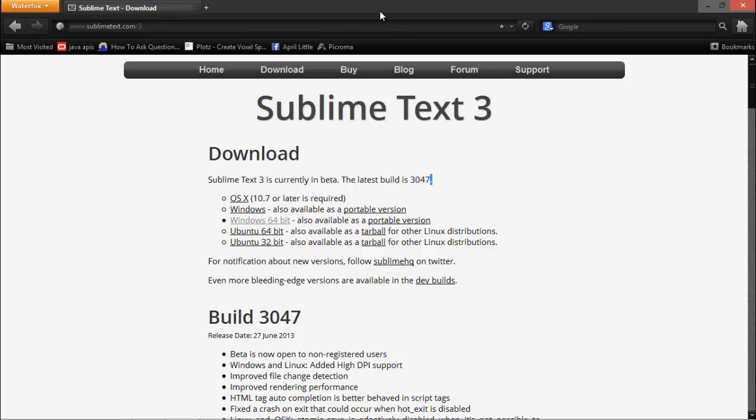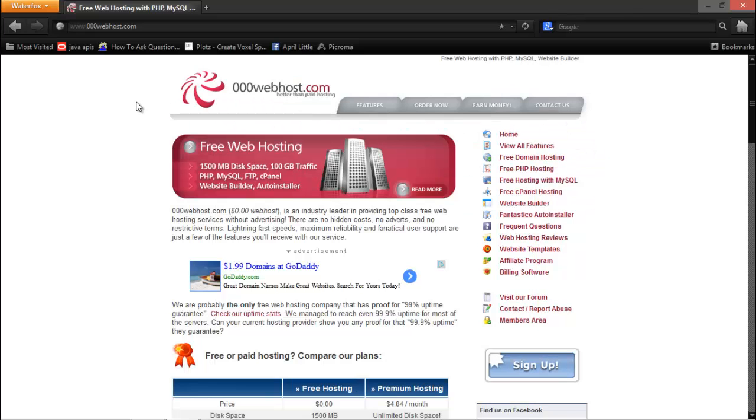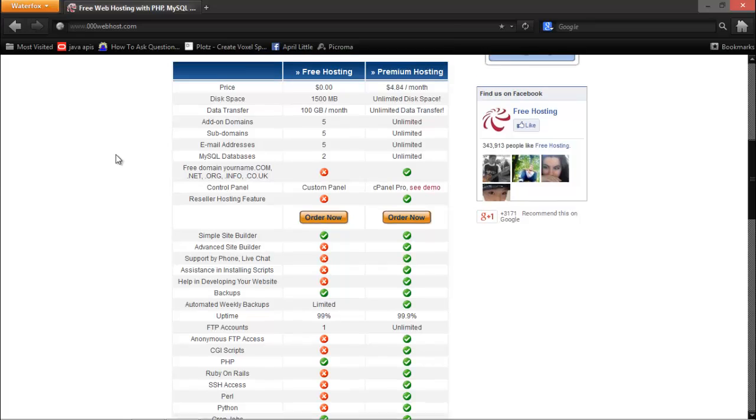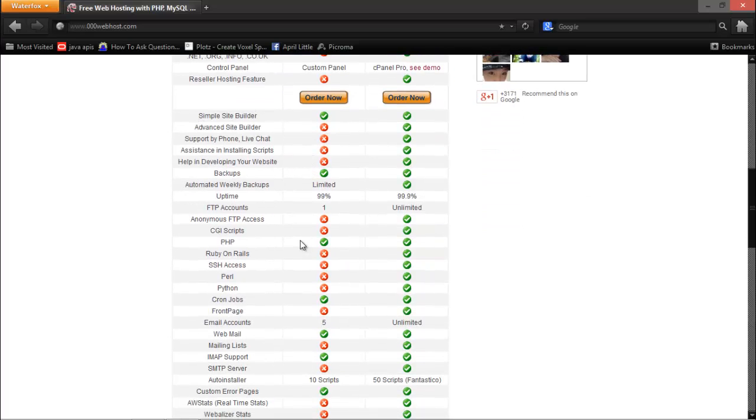Speaking about free, you also probably want to get a web host. Now, I recommend, just for free stuff, this web host. The price is free, but it gives you 1.5 gigs, a data transfer of 100 gigabytes a month, 5 add-on domains, 5 subdomains, and so on. It also gives you PHP support, which is why I like this.